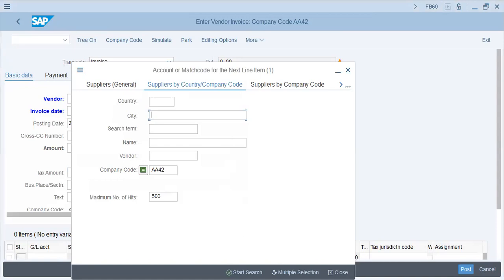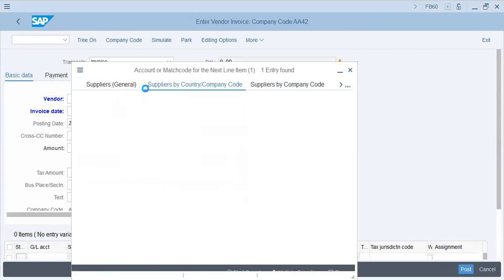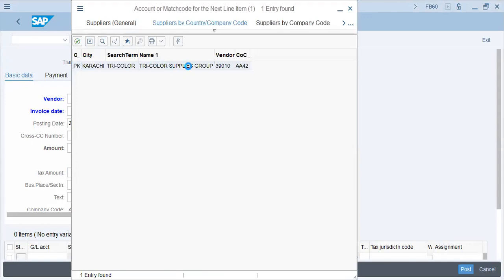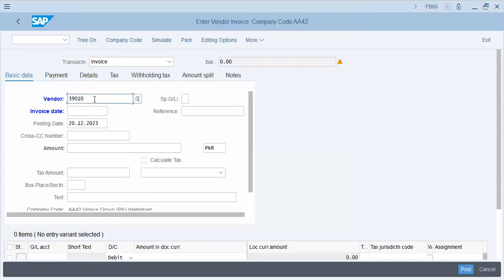So I want to search for the vendor in the company code 8842. I have 39010. That is my vendor. Invoice date will be 01/11/2023. Invoice date, posting that.